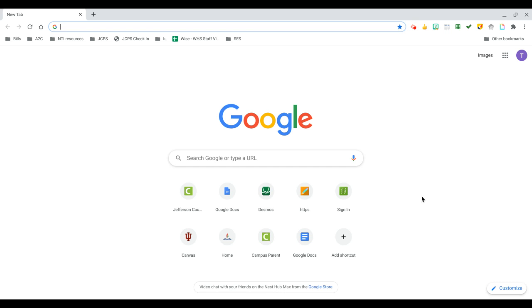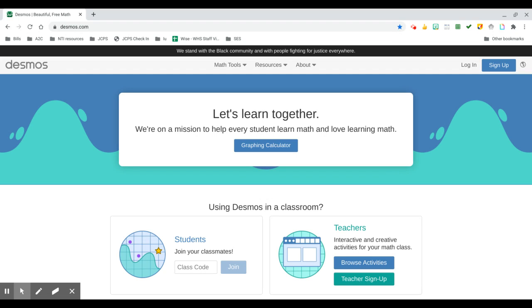This time we're going to use Desmos. So Desmos is an online calculator. We can also do activities on it. So Desmos is spelled DESMOS.com. You do not have to log in or sign up, not when we're just using the regular calculator.